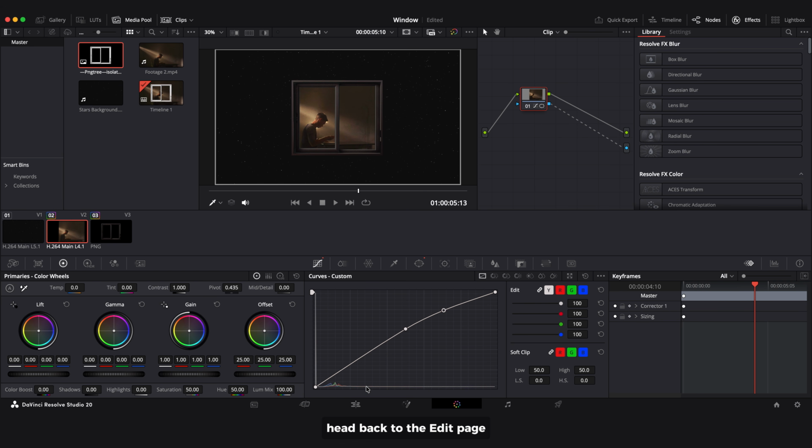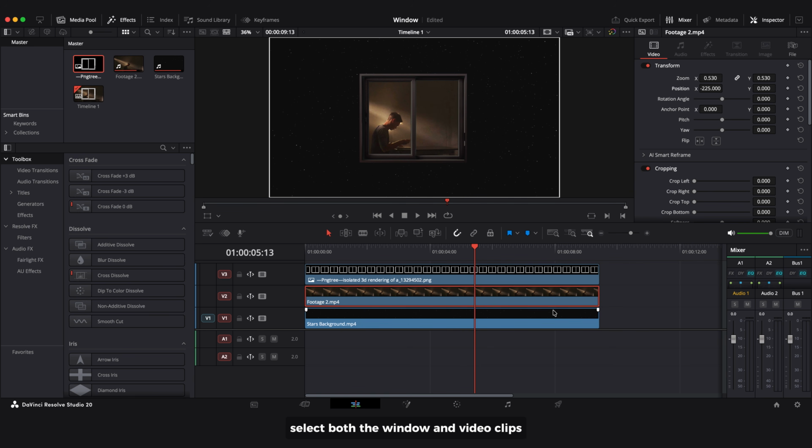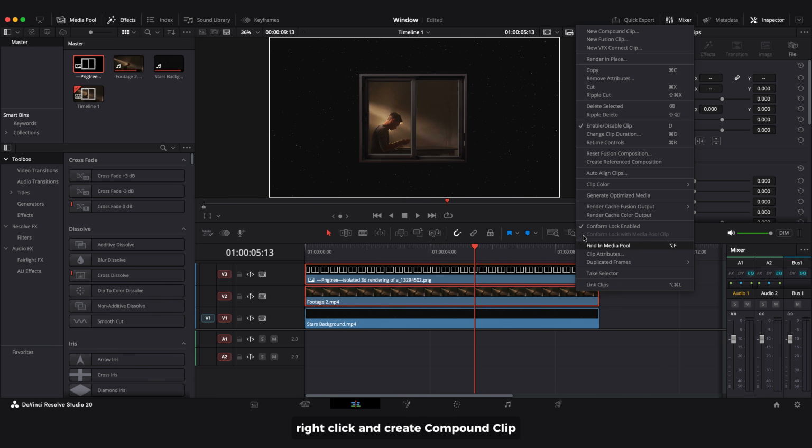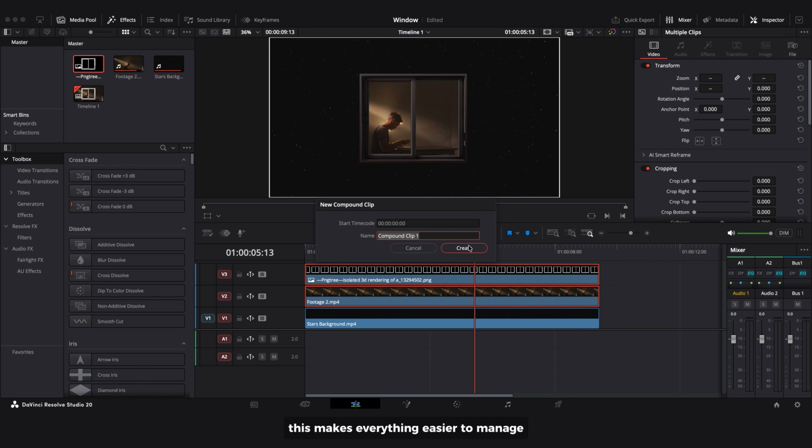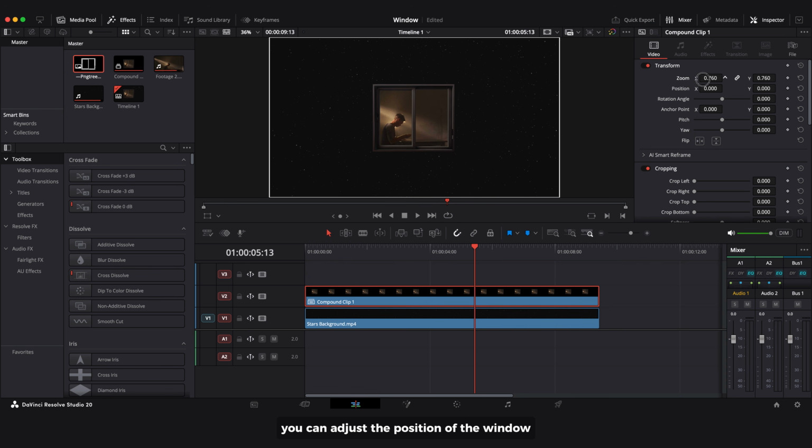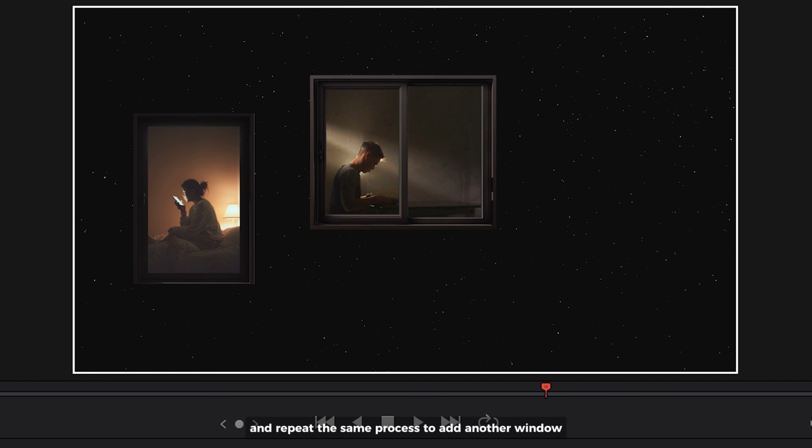Head back to the edit page. Select both the window and video clips. Right-click and create compound clip. This makes everything easier to manage. You can adjust the position of the window and repeat the same process to add another window.